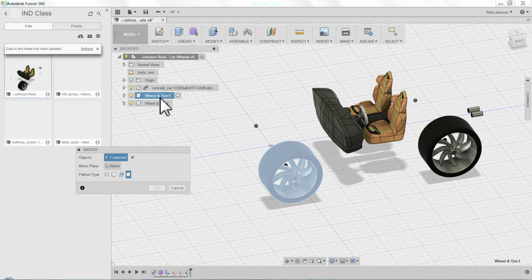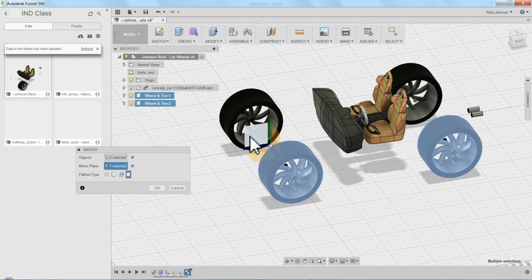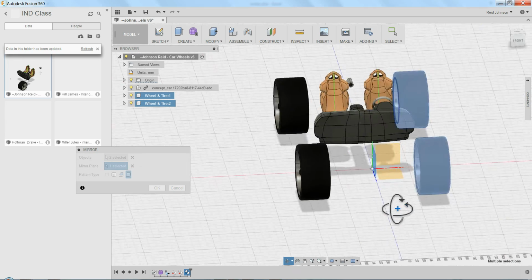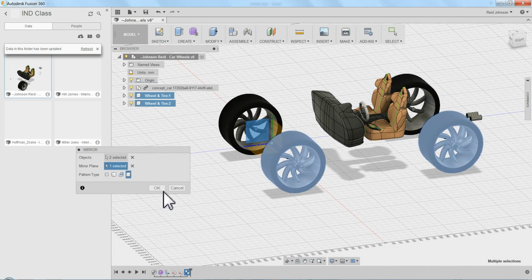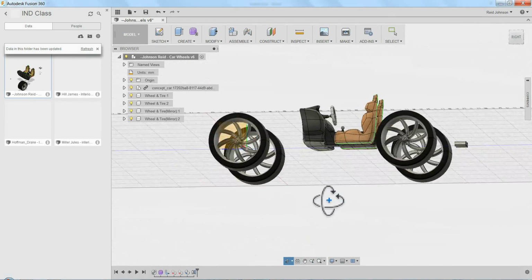I can grab one, hold control and grab two. Then to select the mirror plane, I turn on my origin here. Let's see if I can grab that mirror plane here. Select mirror plane. And now they're on the other side. And I've got all 4. Great. And there you go.